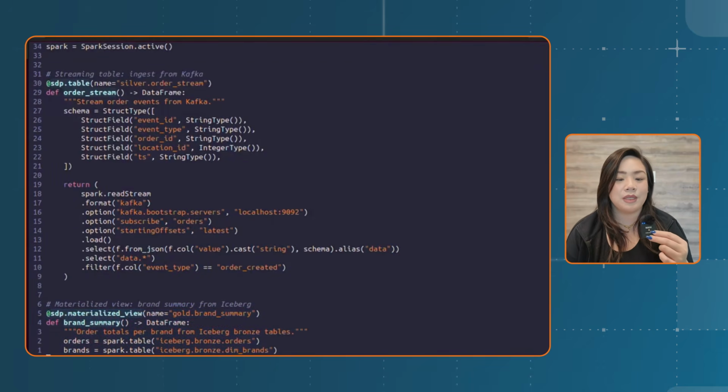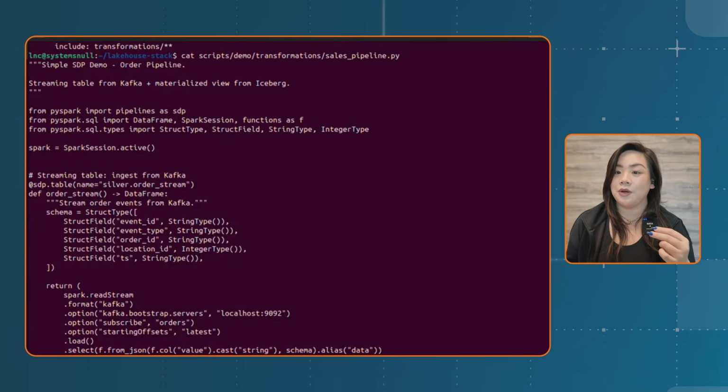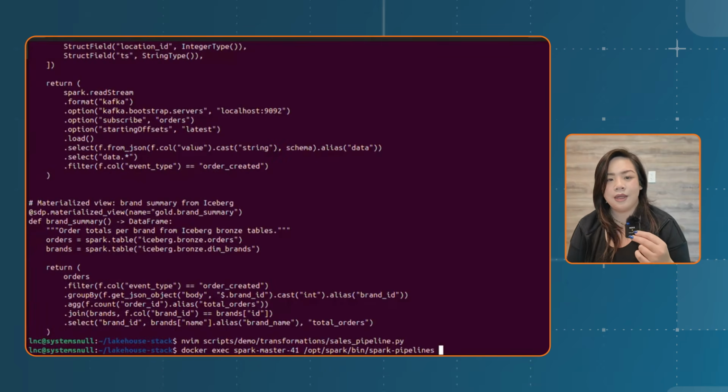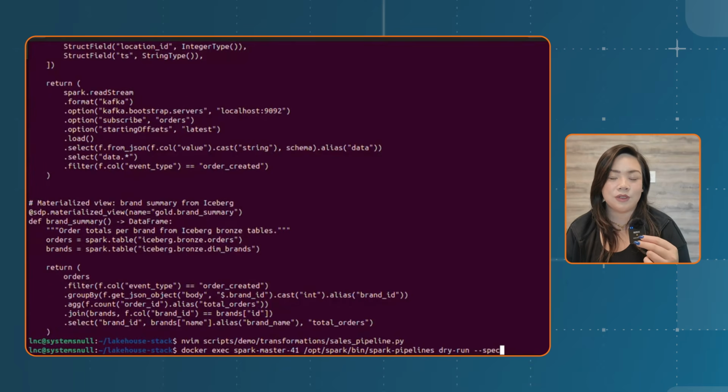Next, we're going to create a materialized view here, and then we're going to see what this looks like. This is going to be ingesting data directly from Iceberg tables that are sitting on top of SeaweedFS as our object store. This is all locally hosted, which is really awesome to see. And then next, if we go back to our shell, we can try a dry run to see if this script actually executes, and then see what happens.